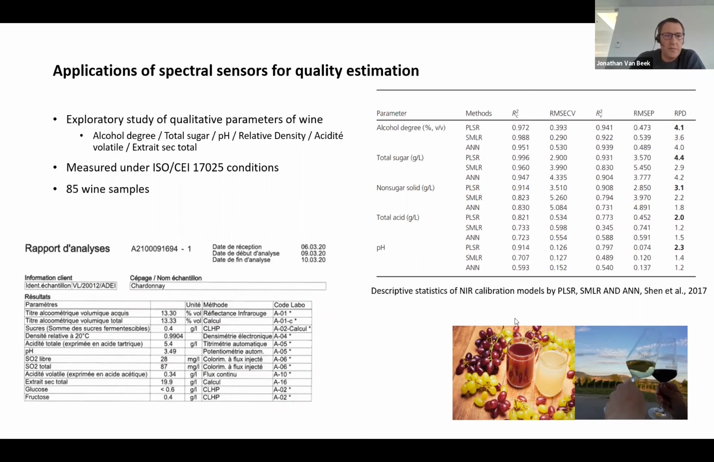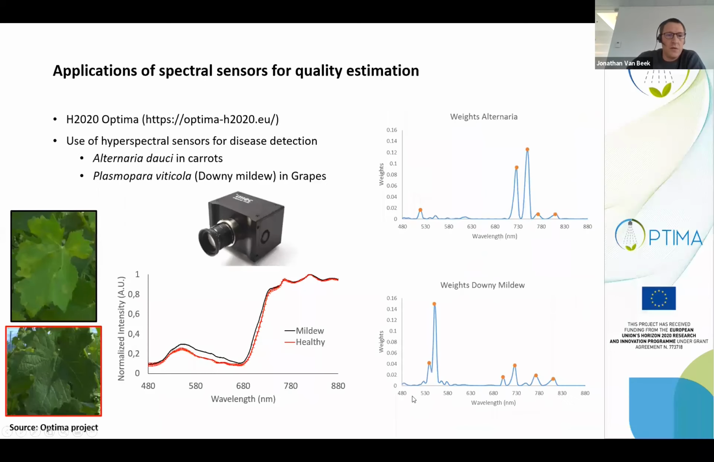A second application is coming from the Optima Horizon 2020 project, where they use hyperspectral image sensors to detect different diseases in fruits and vegetables. Here indicated by alternaria in carrots and downy mildew in grapes. And at the bottom left, you can see the hyperspectral signature based on an IMEC hyperspectral sensor for healthy leaves and leaves with mildew signs.